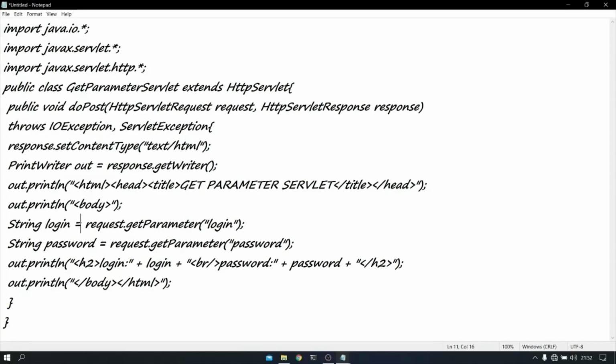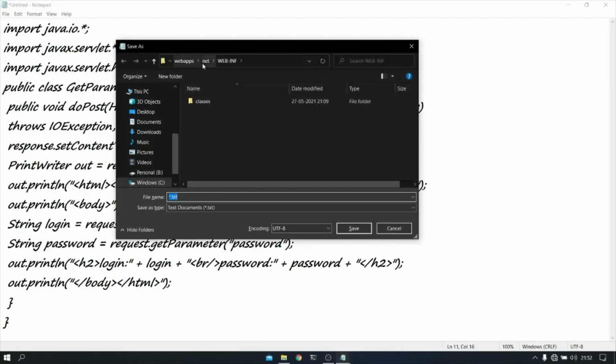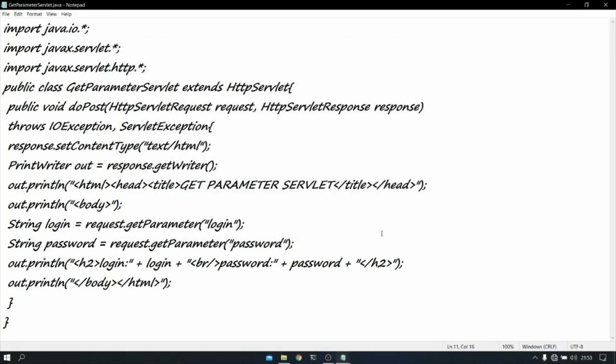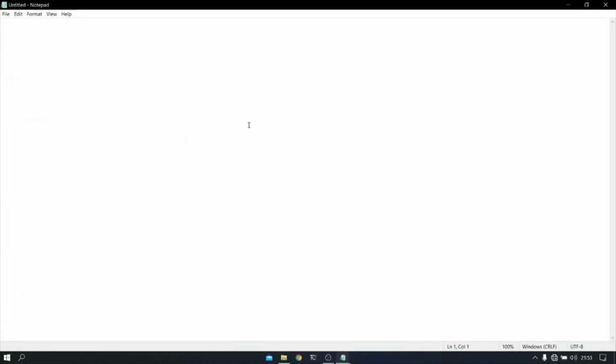Now we can go forward and save this program. Just for the ease of use, I'm going to save it in the net folder itself. You can also save it anywhere you want. It will be easier if you save it here. So I'll save it. The next thing which you want to do is to create a login.html file to pass the parameters. So for that, let's just open a new file and start writing our HTML document.